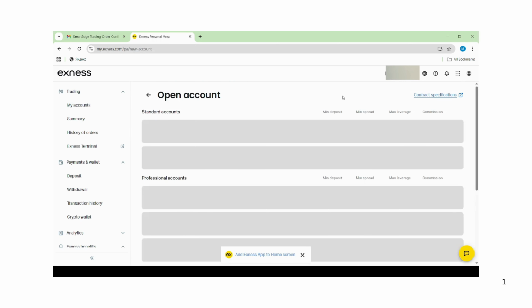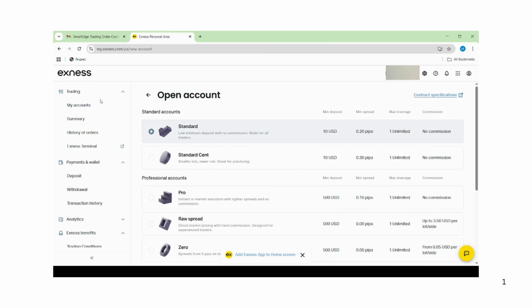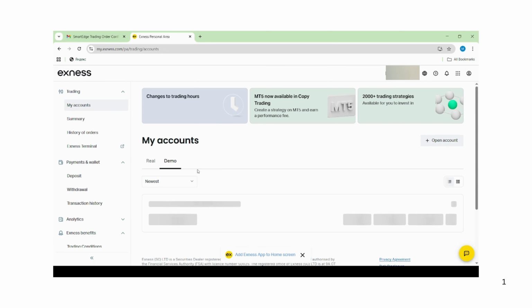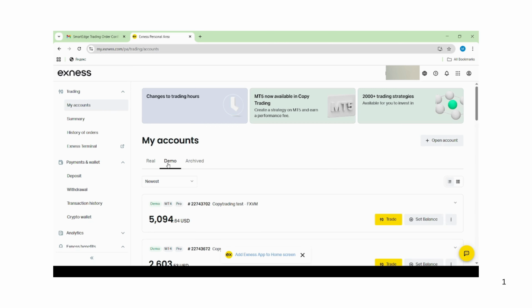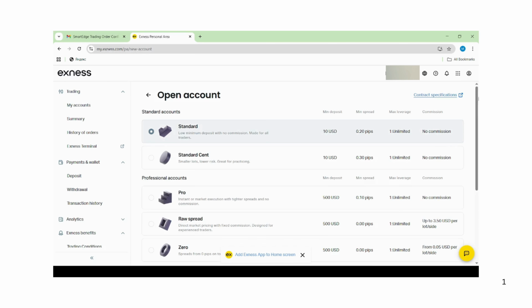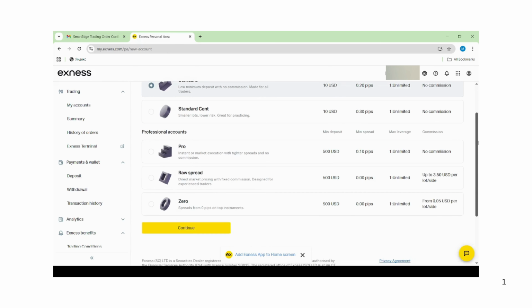So it's very simple. We will click on open account. I mean, on demo, if you're opening a real account, you should be on the real accounts, but we will go with the demo. Open an account. Now here there are different types of account.